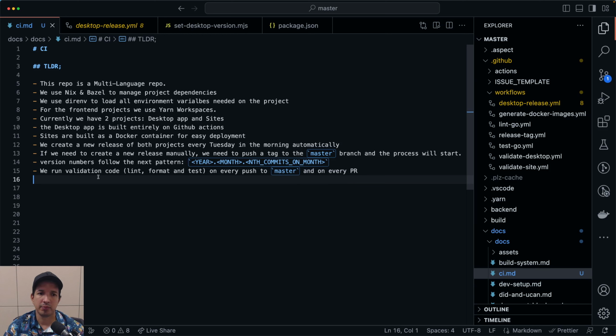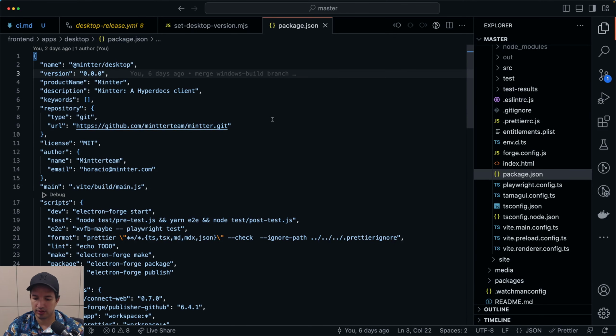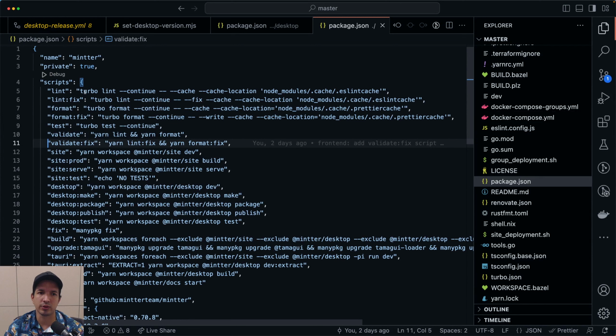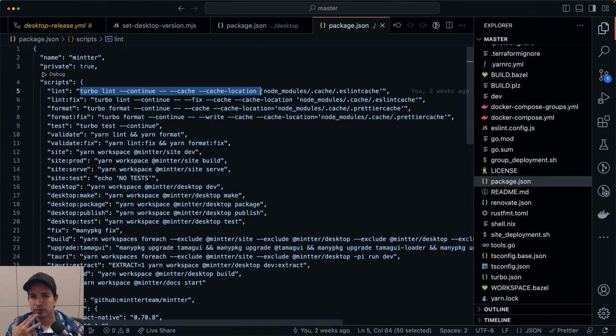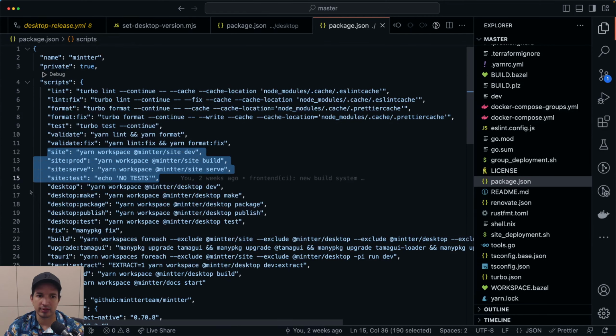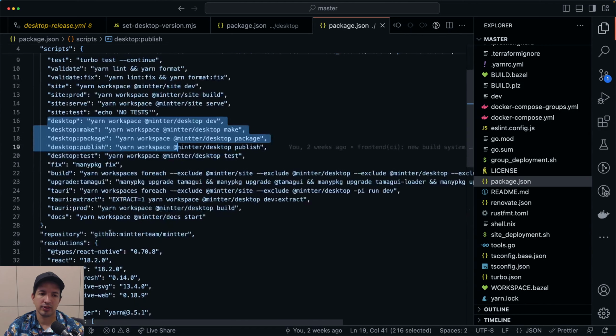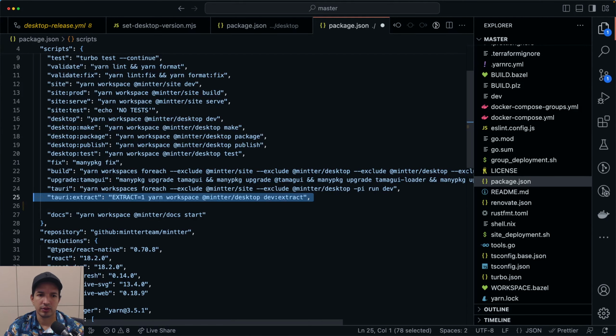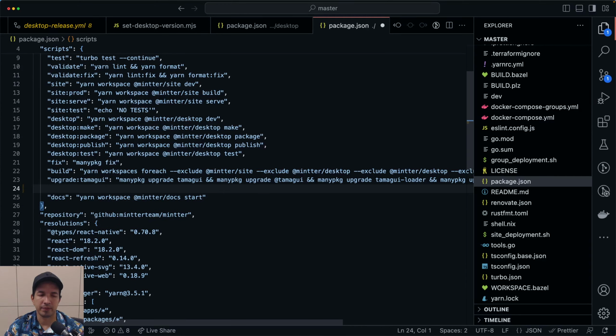Who knows? But we can also run everything locally. Like I said, let's go to the root package JSON, and you can see we're using Turborepo to cache some results, so make things faster. And we have all this lint, format, validate. Validate runs both lint and format. And then we have scripts for sites and scripts for the desktop application, and also some other stuff that we might need or not. Actually, we can just remove some old scripts that we don't need.